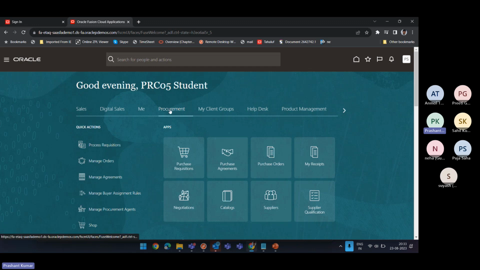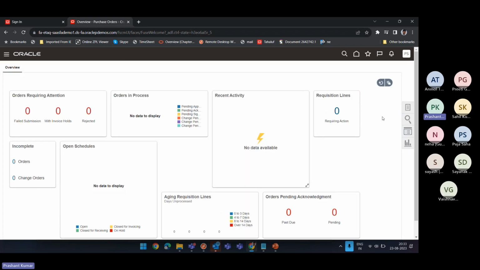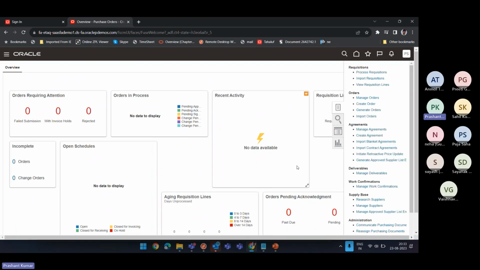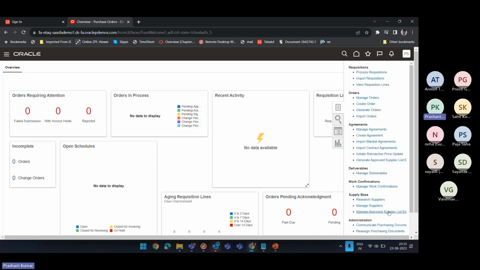I have logged in and come to this procurement offering, going to purchase order. We need a buyer role or procurement manager role, then we can access this via this navigation. Let me directly click on create order. I want to create a purchase order, but I'm not able to see the procurement view. The straightforward answer is we are not a procurement agent.